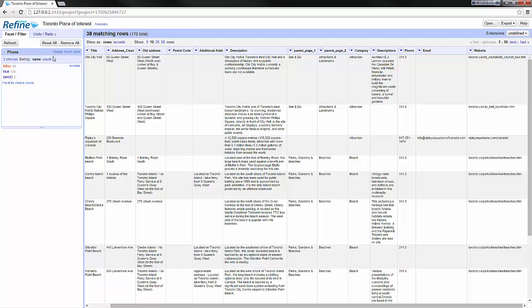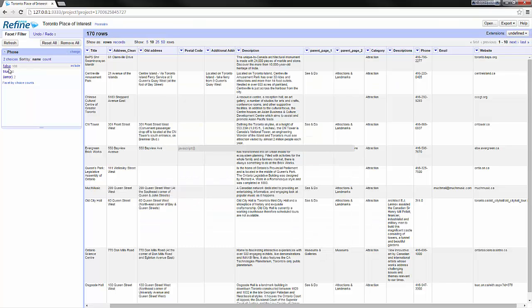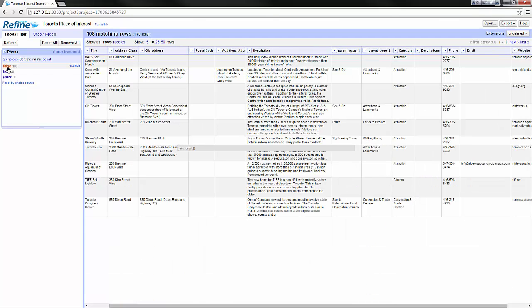I can quickly change a facet by clicking the change here, and go back in the expression mode. This time I don't want the phone numbers that start with 416, but I want all the phone numbers that end with 0. So I select endsWith, the argument is 0, and in the same way Refine will create a true false facet, so we can select, for example, all the phone numbers that don't end with a 0.